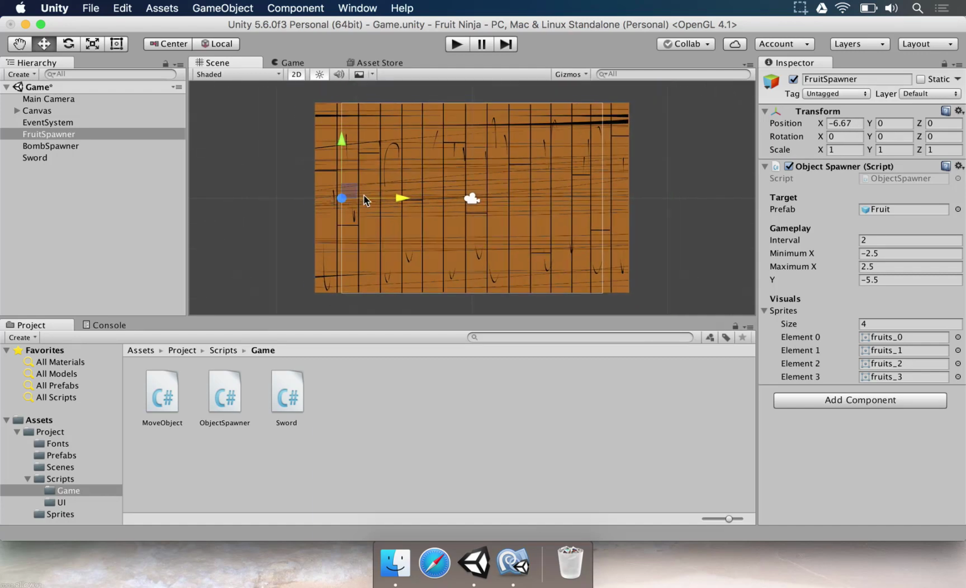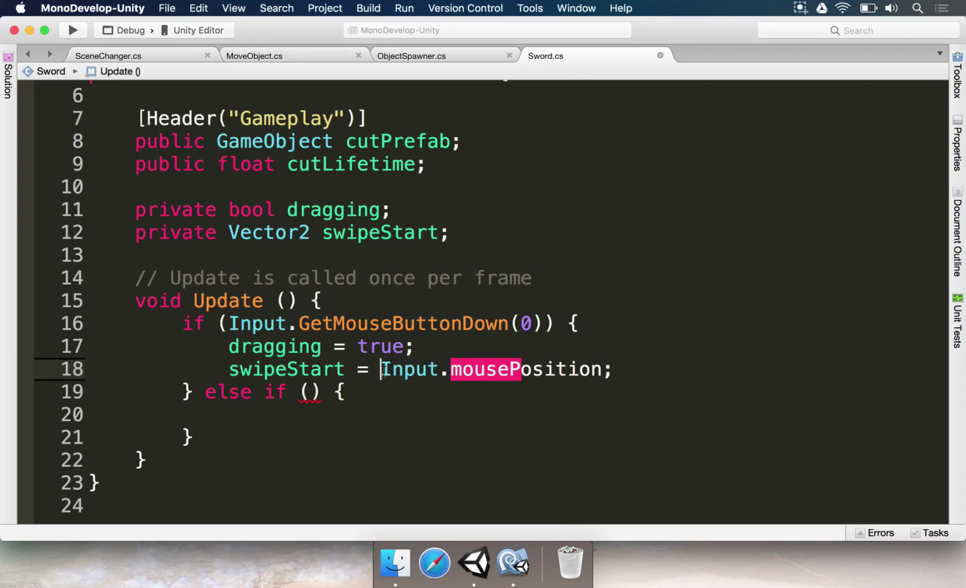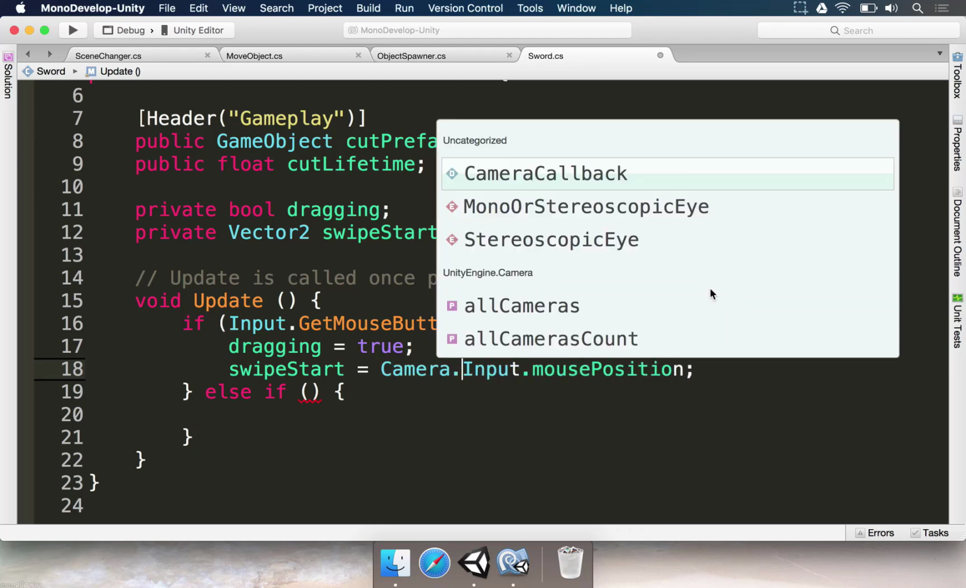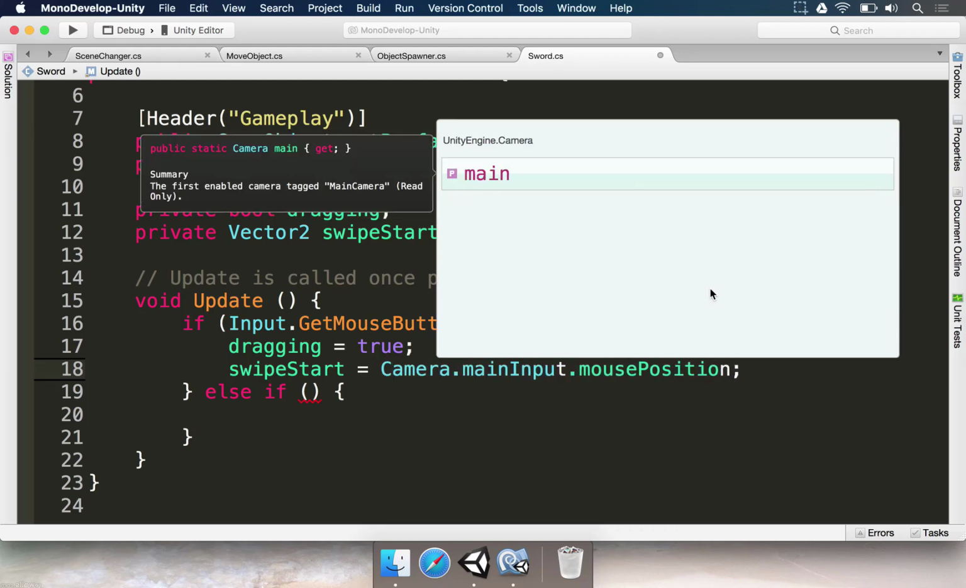But this is completely different in screen coordinates if you click on the screen. Okay, these coordinates, they don't match. So you need to convert this, and to do this conversion you need the camera. There is a super easy way to access the camera. You can just type camera.main, so you get the first enabled camera with the main camera tag, which it already is.